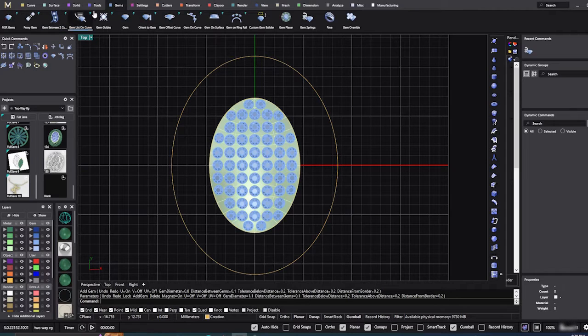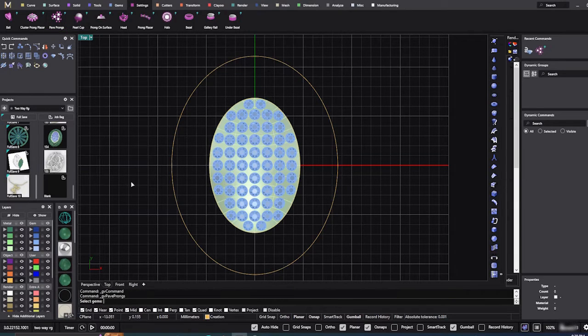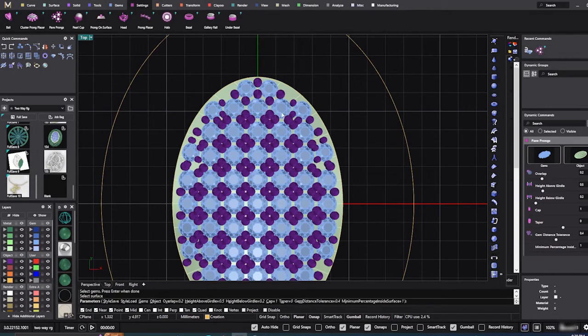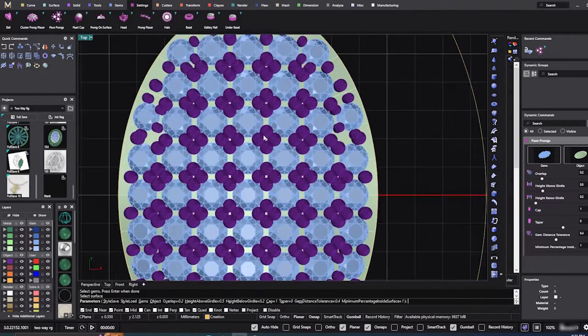so the next thing we want to do is go ahead and go to our settings, click on pave prong. It'll ask us to select our gems, so we'll select our gems and we'll hit enter. Give it a few seconds, and it should put our prongs out there. Oh, select our surface, and there we go. Okay, since I had lined up, it puts the 4 prongs right there, which I don't know, it doesn't look too bad. Kind of interesting.